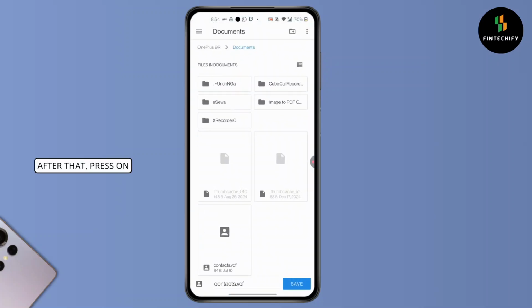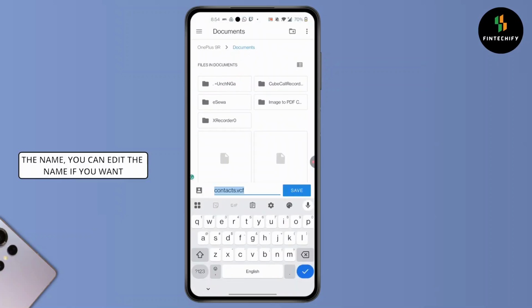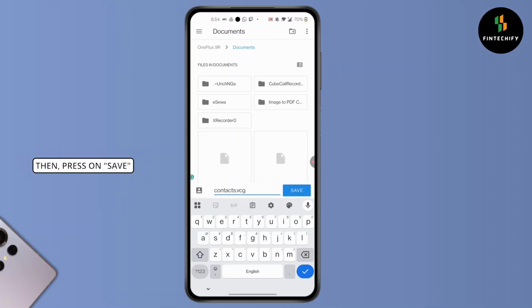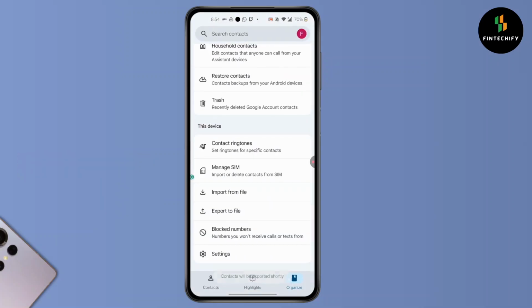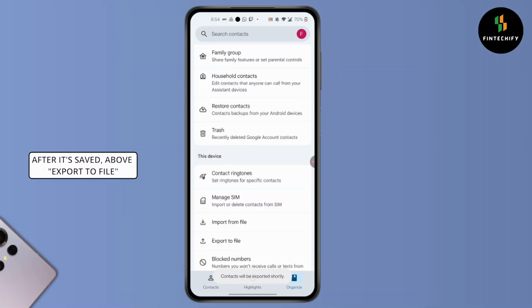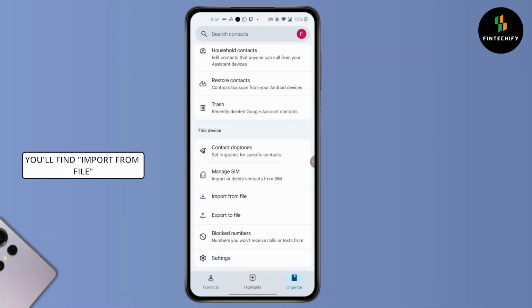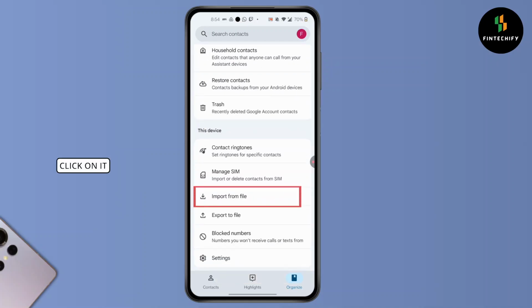After that, press on the name. You can edit the name if you want, then press on Save. After it's saved, above Export to File, you'll find Import from File. Click on it.